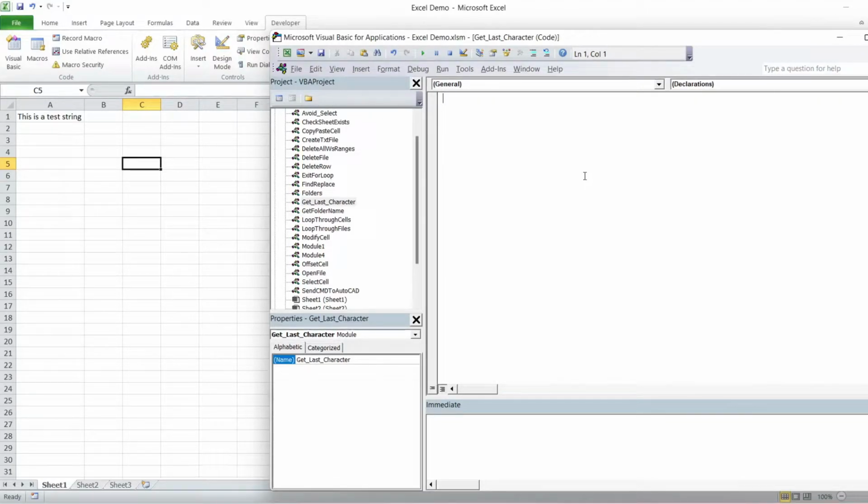So here I'm going to show you how to get the last character of a string. If you look in cell A1 over here, you can see that it says "this is a test string". So we're going to get the last character of that string.